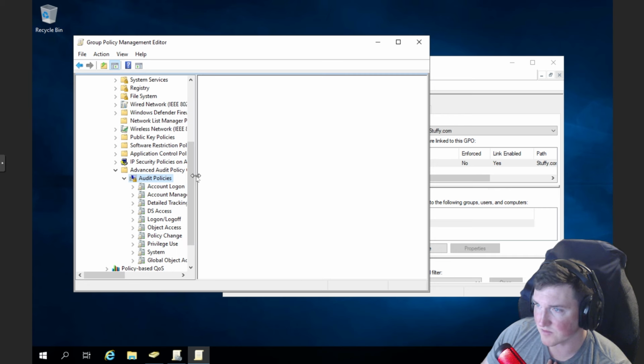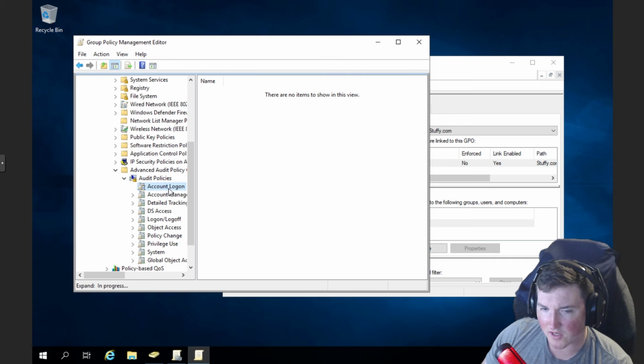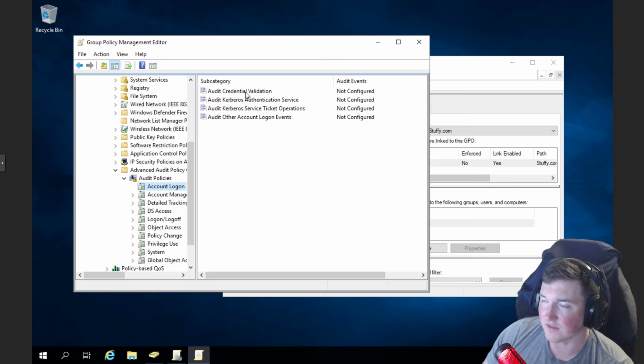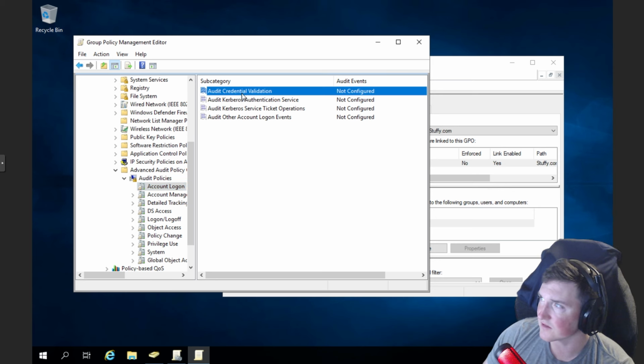There we go. Okay, I just wanted that so that you can see the name. So account login, right? First things first, do we want to actually log the account logins, those types of things? So we went to, let's see, account login. Okay, so audit credential validation, and again, it will tell you exactly what it is when you double click it, explain it.